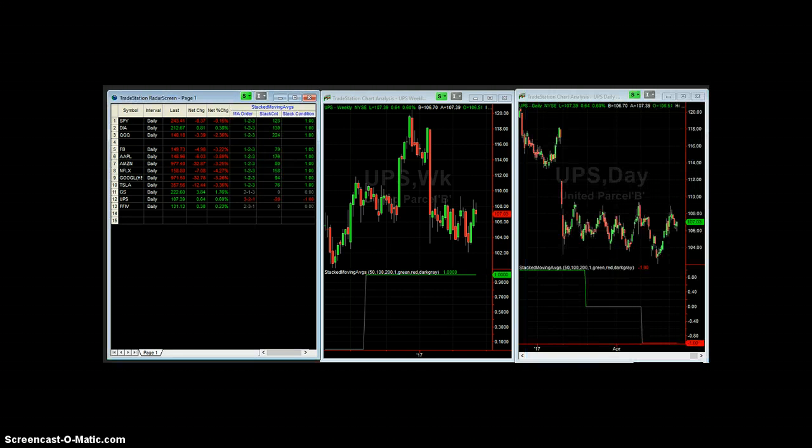Let's see. So you can see this number here tells you which average is above the next one. This means that moving average 1 is above moving average 2, which is above moving average 3, which by definition, using these three moving averages, says we're in an uptrend, and then the reverse is true if we're in a downtrend.